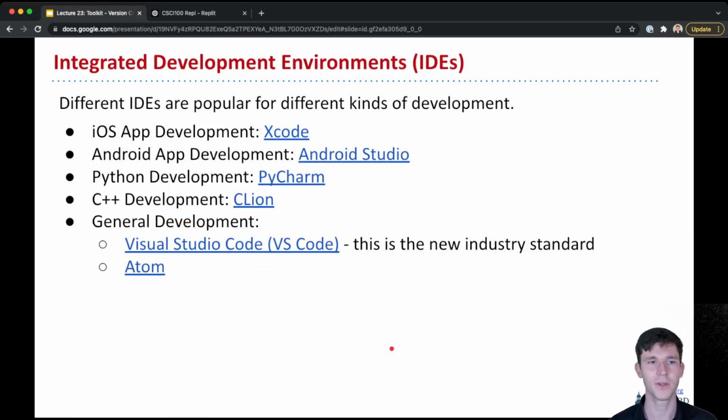Now, what IDE should you use? I mentioned that there's lots of them. Probably not the Mimir IDE. That one's not great. We were using it because it's convenient for our class. It really depends on what kind of development you're doing.